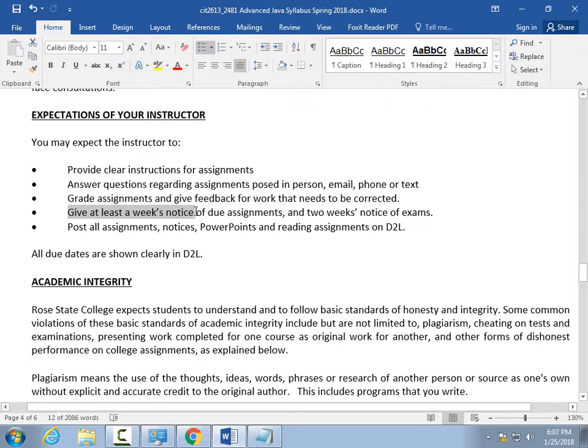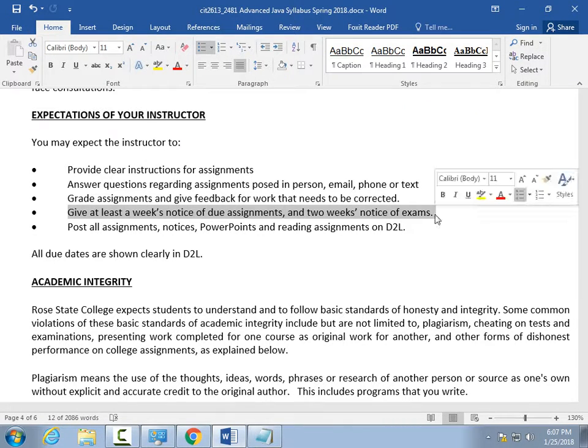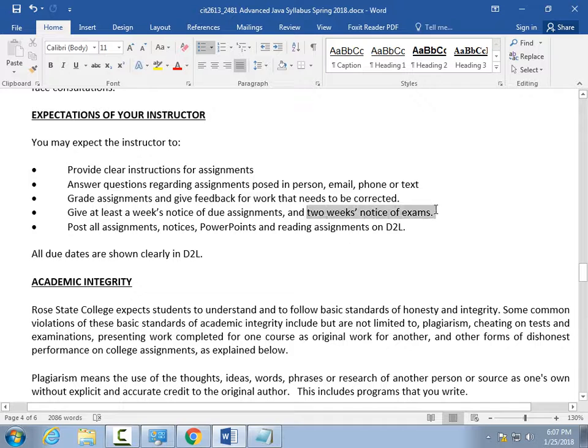I will always give you at least a week's notice. I'll never say, okay, I want y'all to have this done by Monday, or whatever, and today's Thursday. That's less than a week. I'm not going to do that. And two weeks' notice of the exams. The date for the final and the date for the midterm are already in the syllabus, I believe. If they are going to change, I will certainly let y'all know so that you're not left hanging.